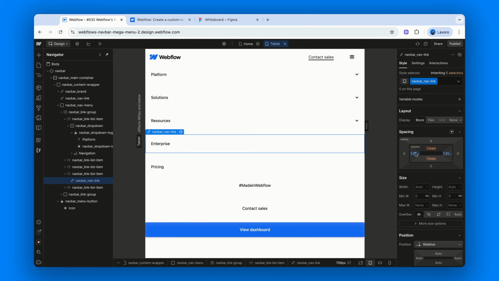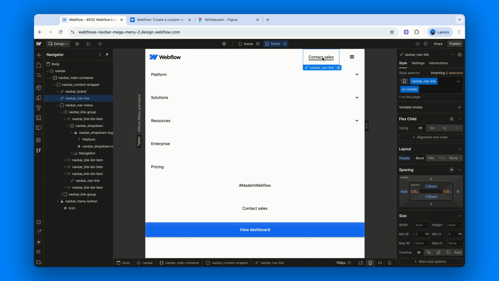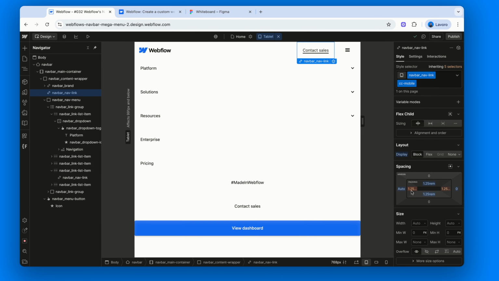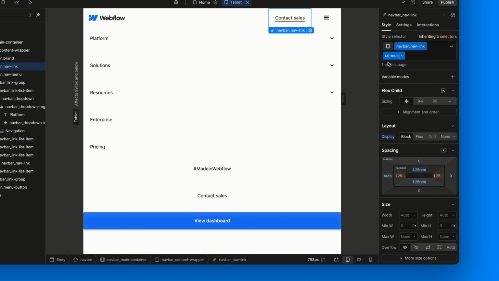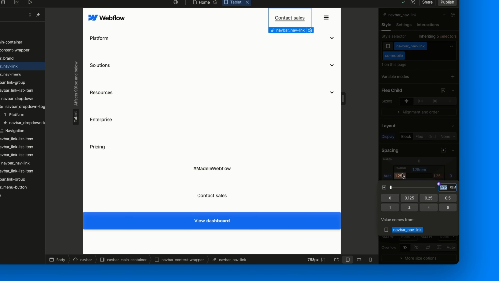Now, you'll notice that the contact sales link in the navbar, the one outside the menu, also inherits this padding. That's because it uses the same base class. To fix this, select the contact sales link outside the menu and use the combo class we previously added, cc-mobile, to override its horizontal padding back to 0.